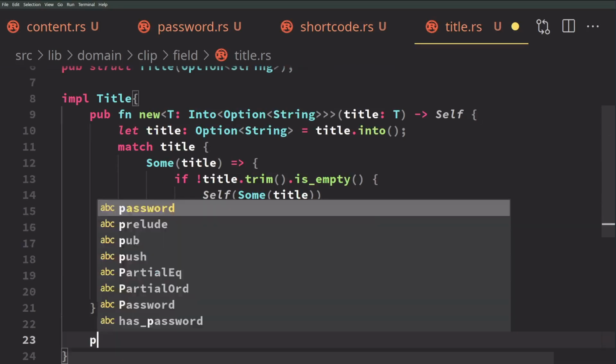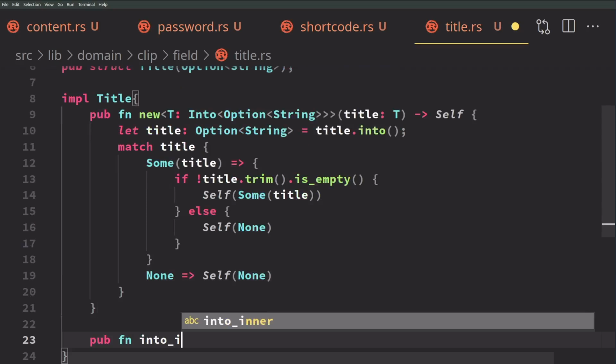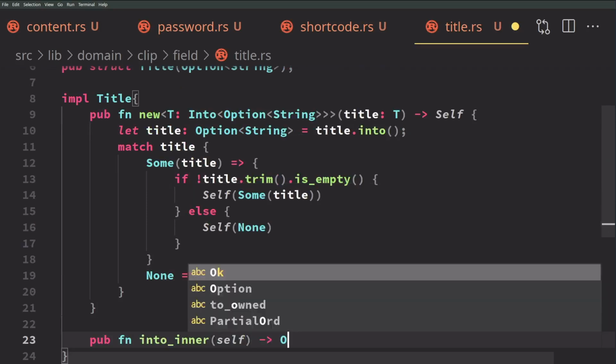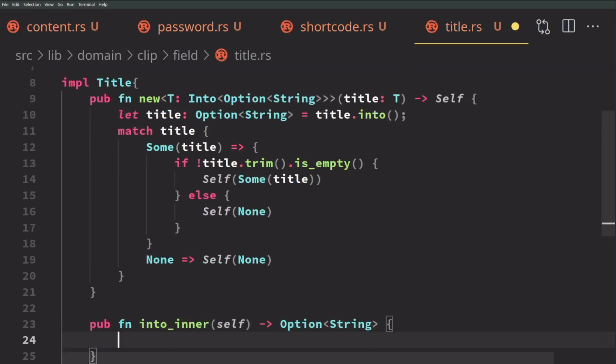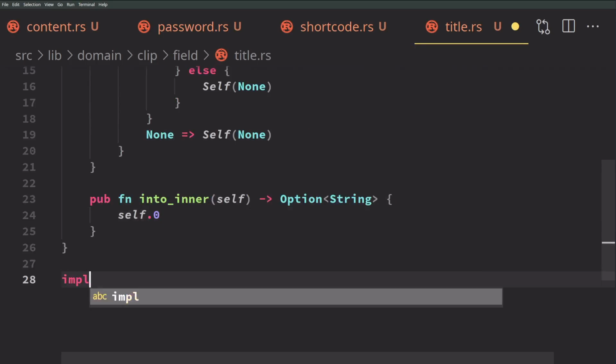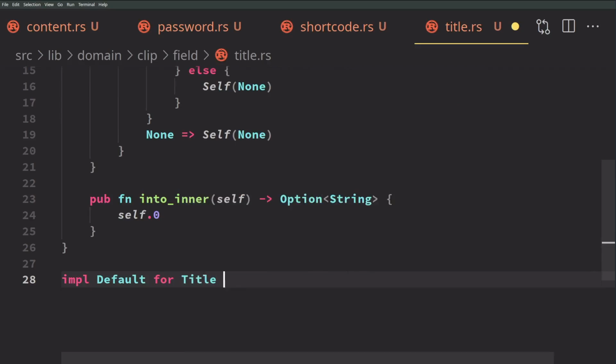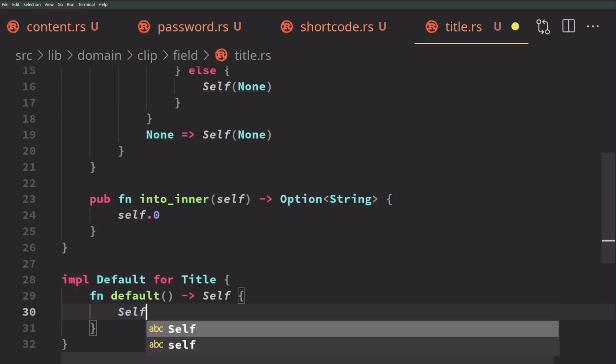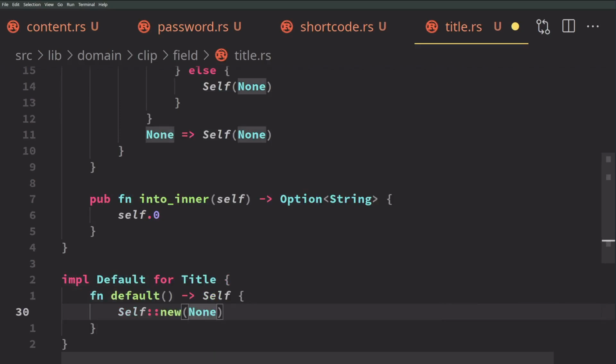Just like the other types, we're also going to have an into_inner function. We'll just get self.0 to get it out. And we're also going to do a default. The default title will just be none because we don't want clips to have any titles if none was provided.